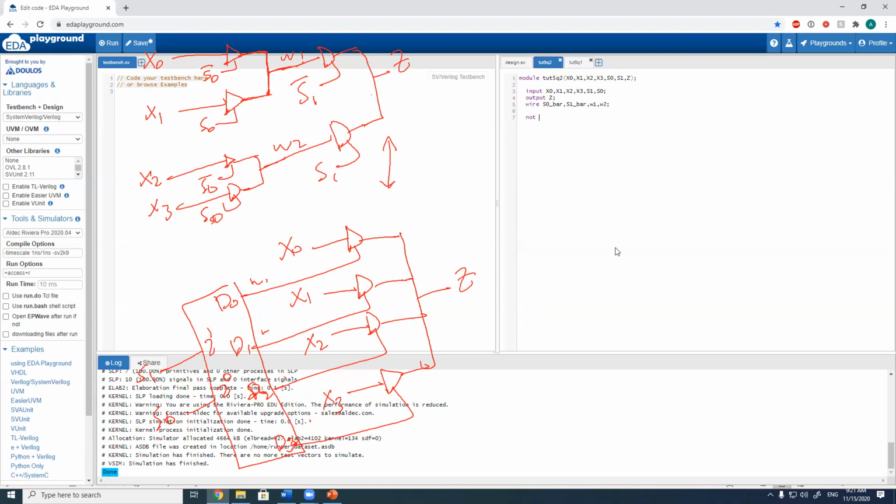So not N1 will output S0 bar and will take S0. Just give me a second. One second, guys.